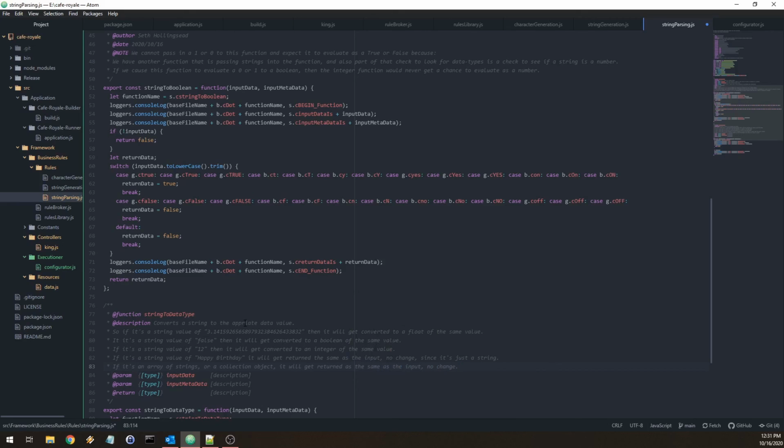Okay, then we got our parameters, so we're going to clean this up. And what are the parameter types? String, of course, because it's going to convert from a string to something else. The string that should be converted to some value. Okay, input metadata, not used for this business rule. All right, return.